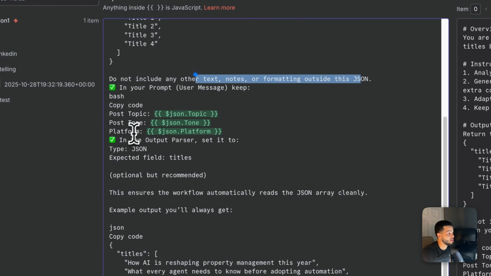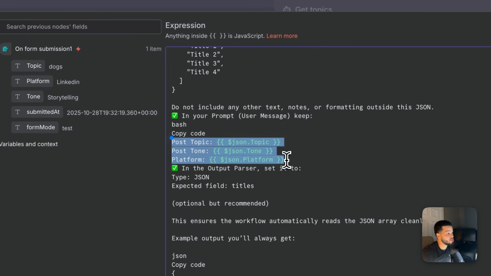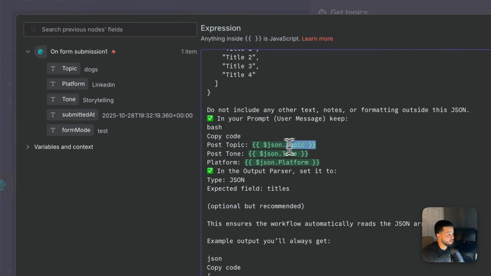And then in here we give it access to the actual variable. So you can see here we got the variable topic. So I can get rid of this now.